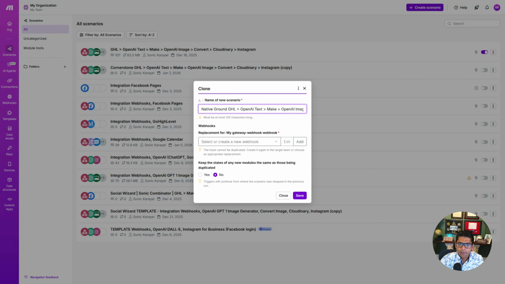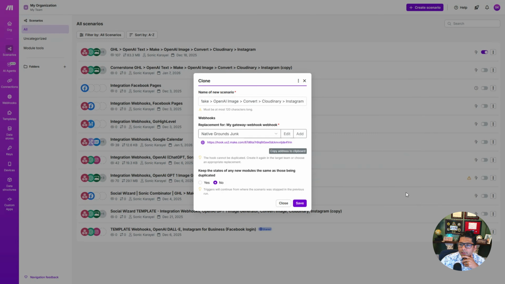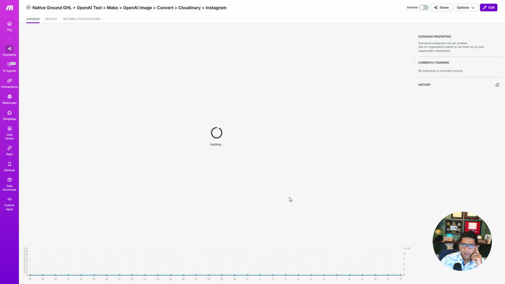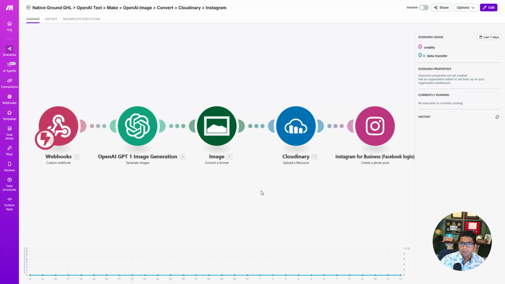So I'm going to say native ground, and then I need to build a new gateway. So we're going to say add, give it a name for native ground, and save. Now that'll open up a scenario page for us automatically. You will likely land here when you first create your account, but you won't have any of these nodes.